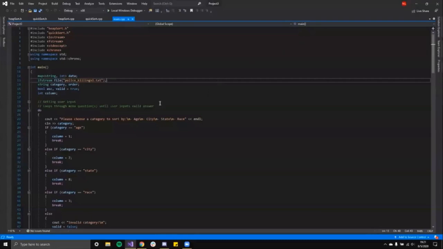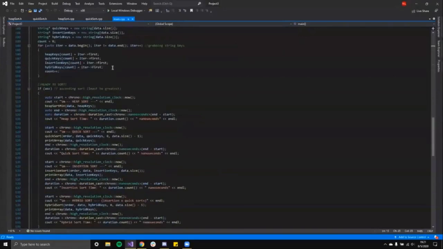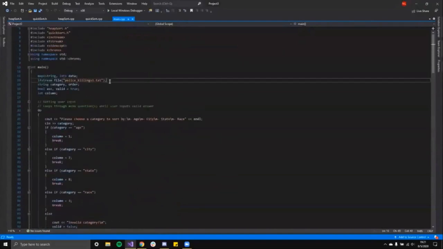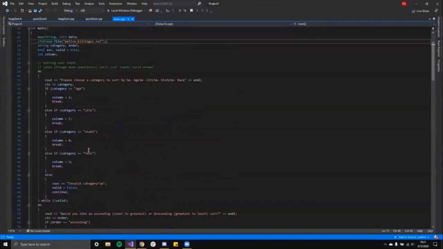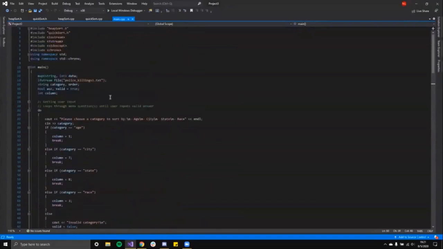Today we're going to be demonstrating how to use our project and what our project is about. So our project uses heap, quick, insertion, and hybrid sorts to sort through real-world data about police shootings, and it sorts according to age, city, state, or race, and it sorts according to whether the user wants ascending or descending sorts. And so we'll get right into it.